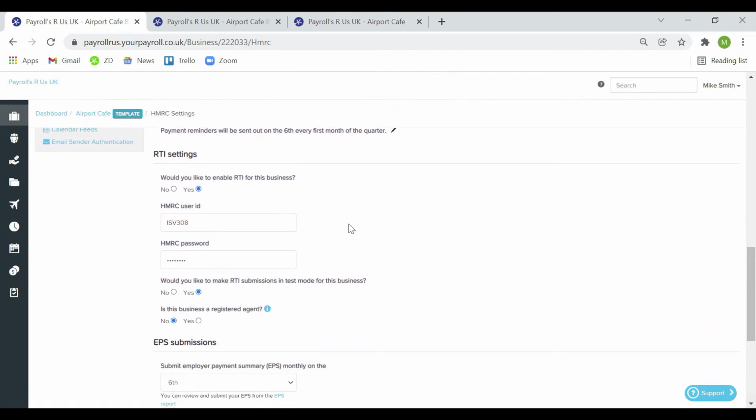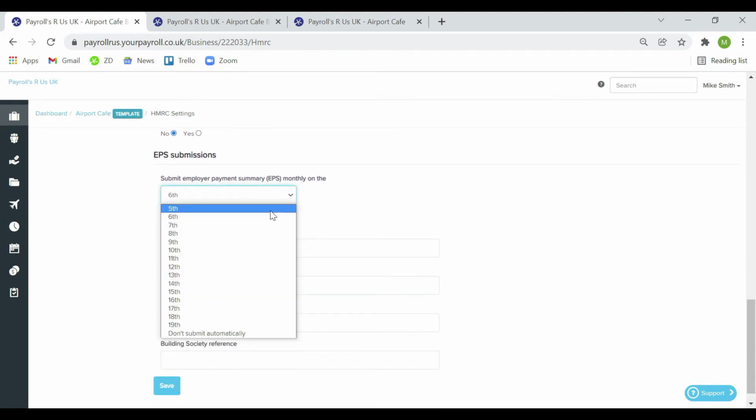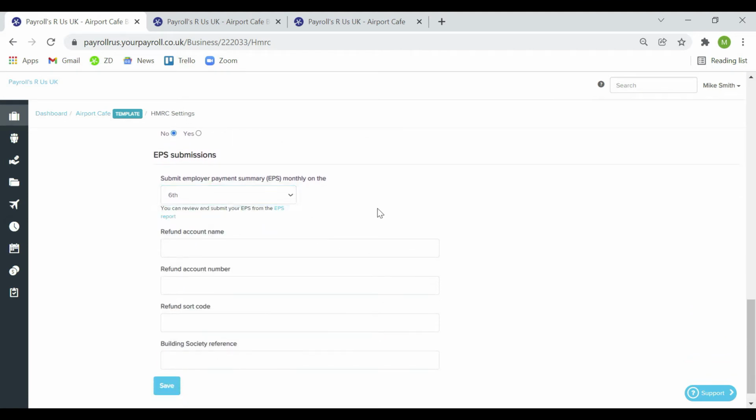Adding the RTI and agent details enables tax code updates and national insurance number notices to be pulled straight into the pay run, as well as student loan start and stop notices. It also means that the FPS can be sent automatically at the end of each pay run. And as you can see here, you have the option to automatically submit your EPS, even choosing the date to submit it.